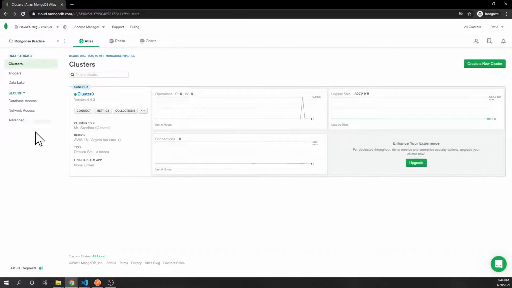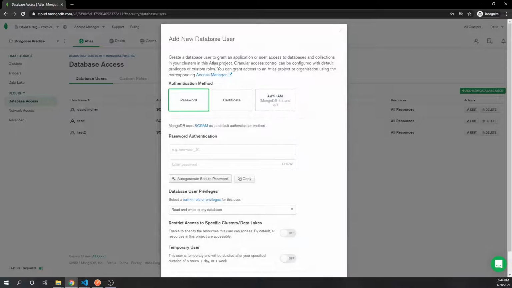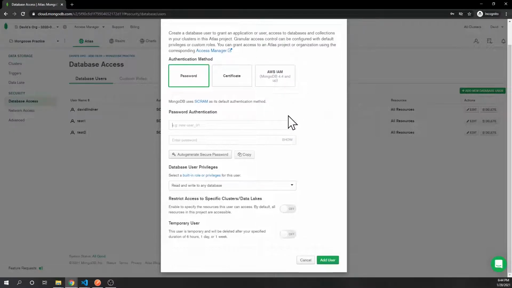Alright, I'm in. So I'm going to want to make a new database access user. I'm going to go over to the right side here, click Add New Database User. Alright, here we go. I'm going to put in the username test, and the password I'm going to show you guys. Do test. Don't worry about copying my username and password. They'll be deleted after this video comes out, so you've just got to do your own. I'm going to add the user.